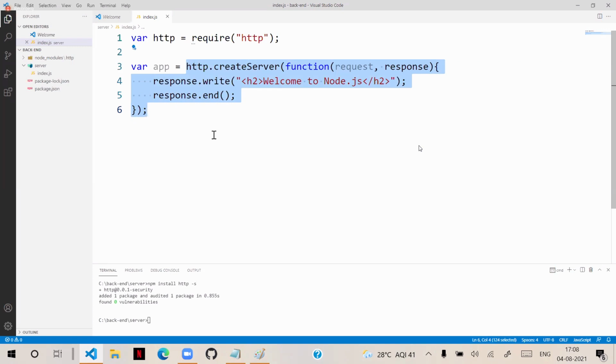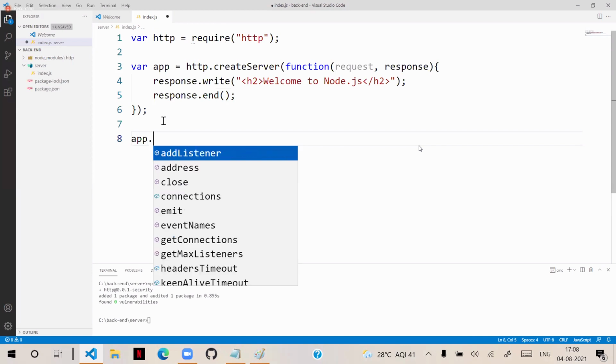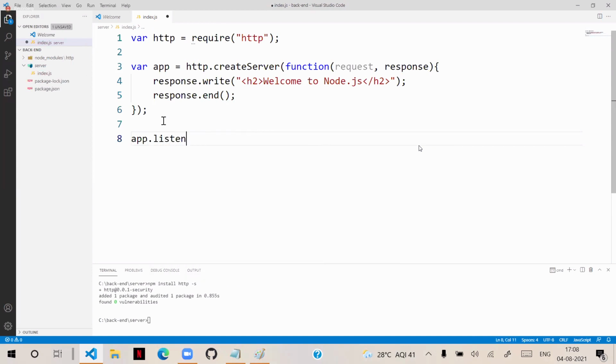Server generally starts by using a method. This is the server. App is the server. So this server will start by using the method called listen. Listen is the method. It starts listening. Actually, I can reasonably give the name for this as server. That will be better. So server.listen. That means now the server is listening.